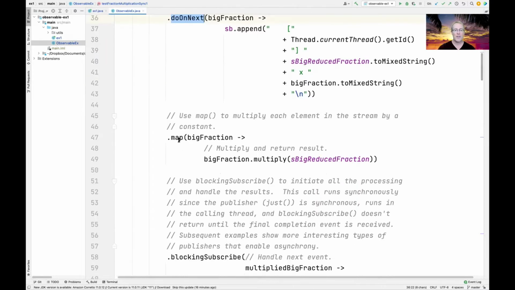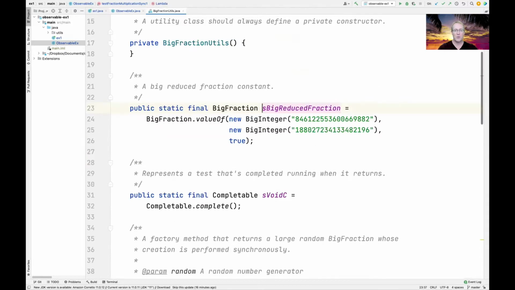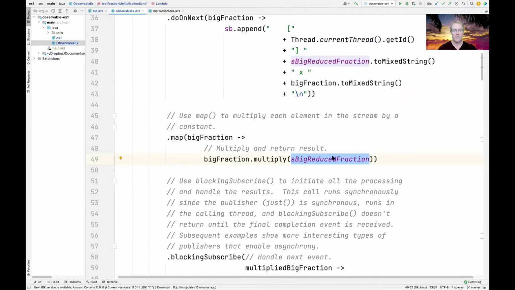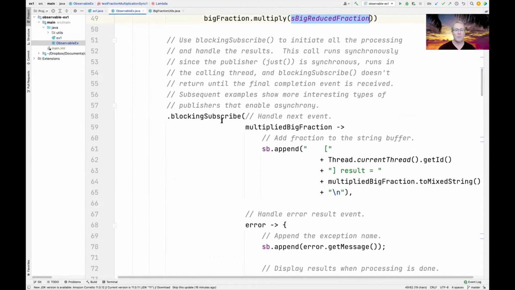We then apply the map transforming operator, which will take each BigFraction in turn and multiply it by a big reduced fraction, which, as you can see here, is a large fraction constant that we defined in a helper file. And then finally, we call blockingSubscribe, which is the terminal operator that will initiate all the processing in the other operators in the stream and then handle the results.